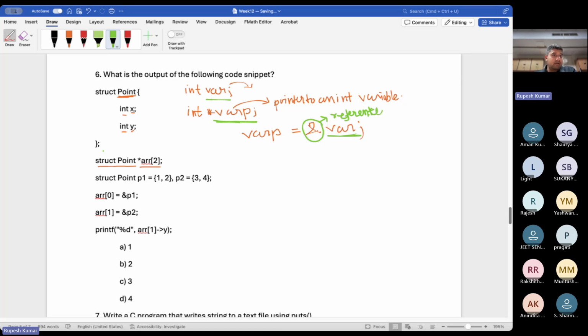So using the same analogy, we can see we are creating a variable of data type struct point, and that variable is a pointer, right? This is a pointer variable. Also, you are using these square brackets here, right? So we remember, what does this square bracket signify? It signifies an array, right?